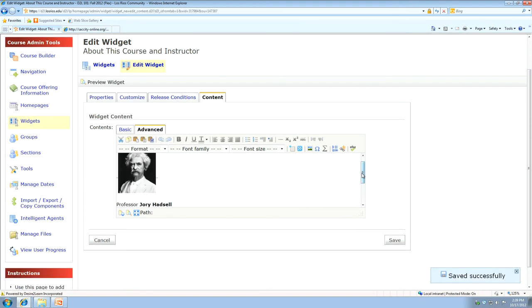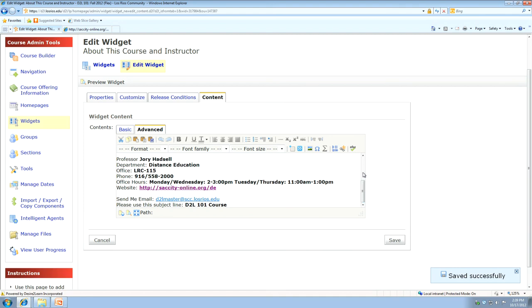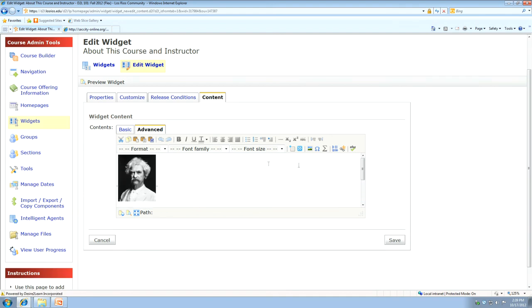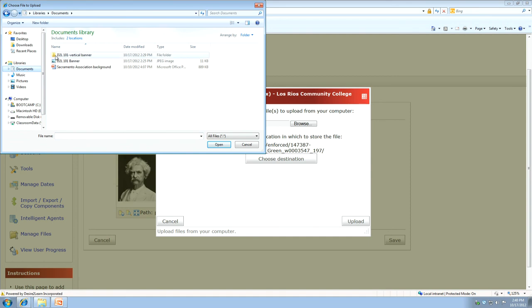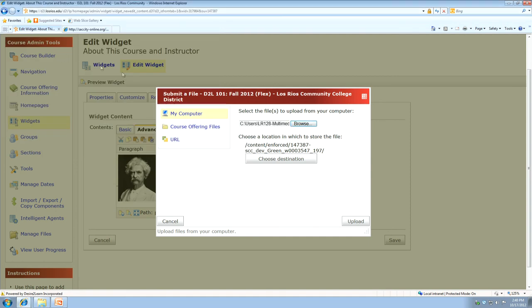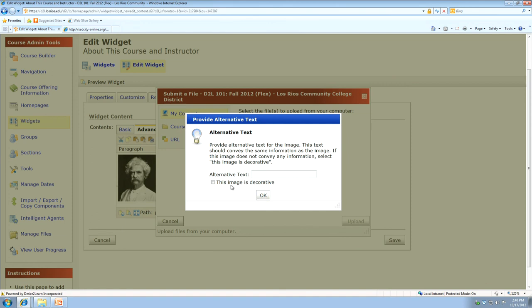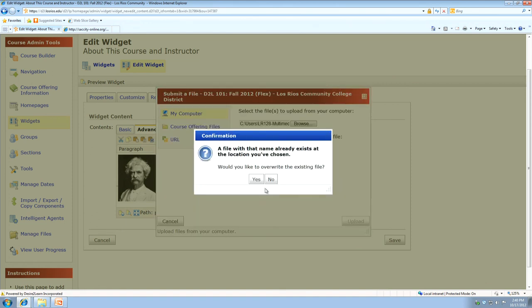I like what I have here. I like all the text. I like the links and everything. But what I'm going to do is actually, since this is a visual editor, I come back over in front of the picture of myself, which is actually not me, and I'll click on Insert an Image again, browse to an image on my computer. And in this case, I'm going to put that vertical banner back in. It's a decorative image, so I'll select that choice. I guess since I've already uploaded it, it's asked me if I want to overwrite. That's fine. I don't have a problem with that.